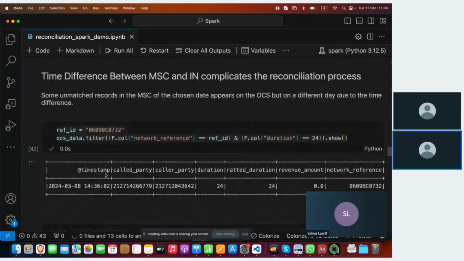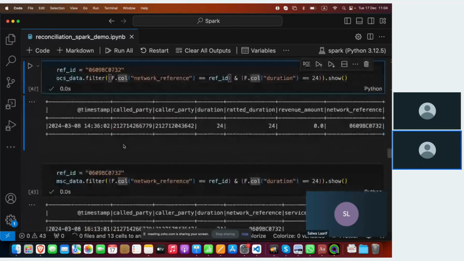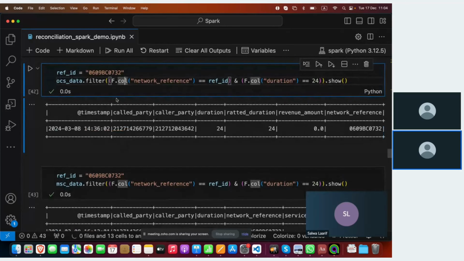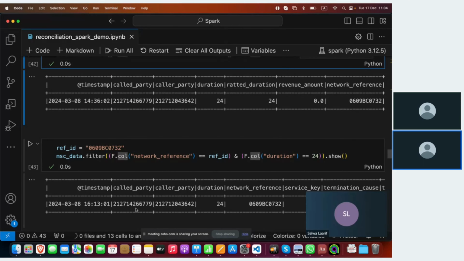Another thing that we didn't consider in our reconciliation is the time difference between the MSC records and the OCS records. I'm showing an example here, taking a certain record. It's the same record with the same called party, the same caller party, the same duration, etc. But when you check the timestamp, it's different. At the OCS, the timestamp shows 2 p.m., while the MSC shows 4 p.m. So we have almost a 2-hour difference between these calls.